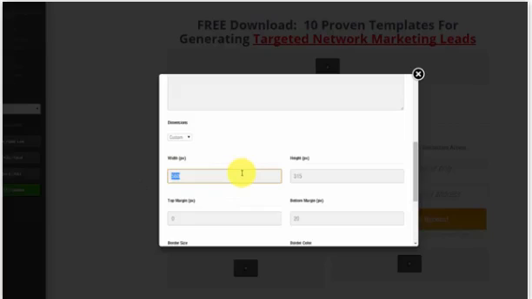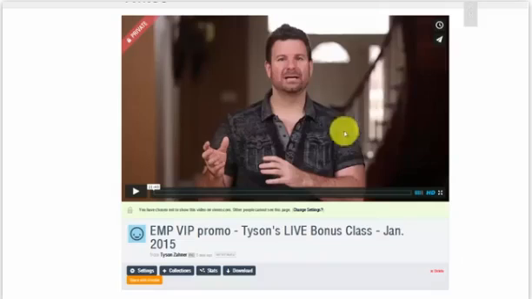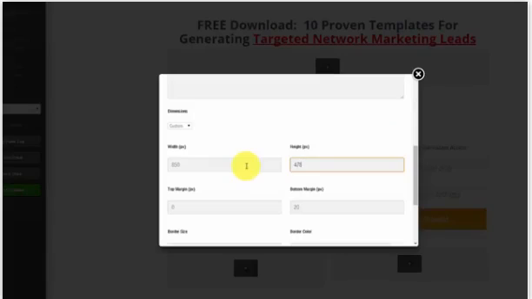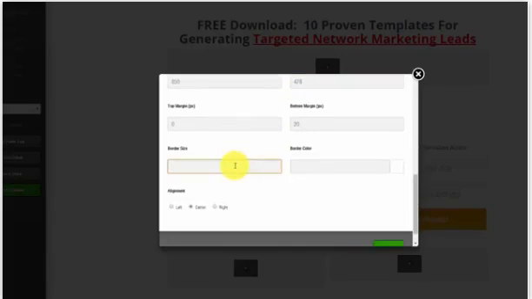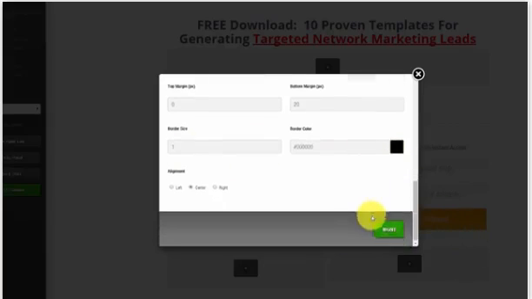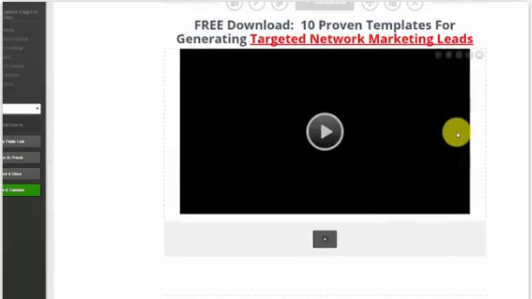I believe my dimensions were 850 by, what was it, 478. 478 is my height. I could put a border around it. I could say I want a 1 pixel border around my video, and I want it to be a black border. Okay, and I can come down here and say insert. And what that does is it puts my video in right here.